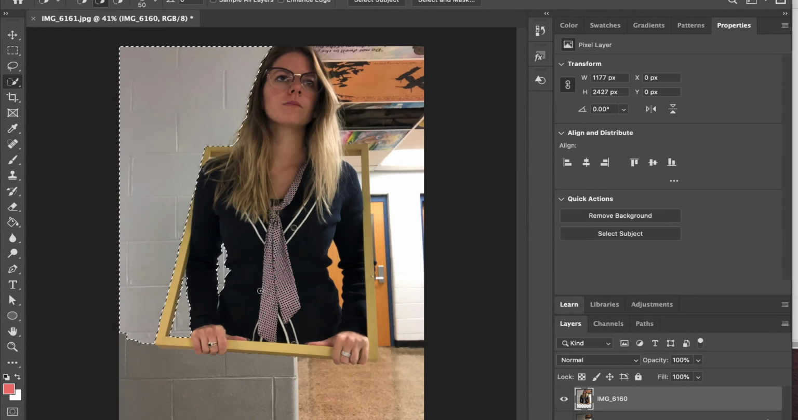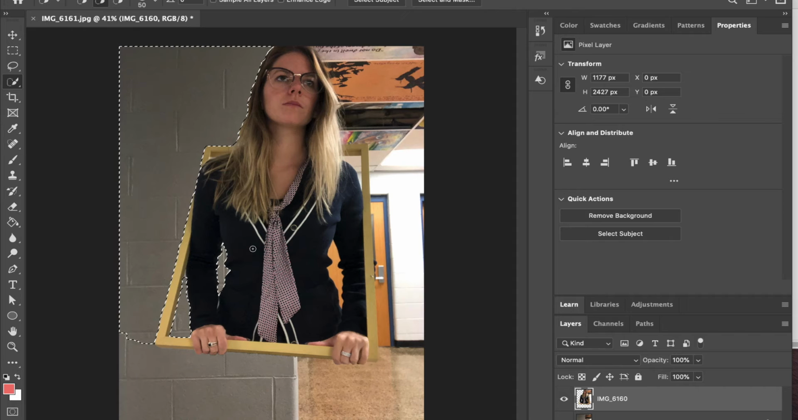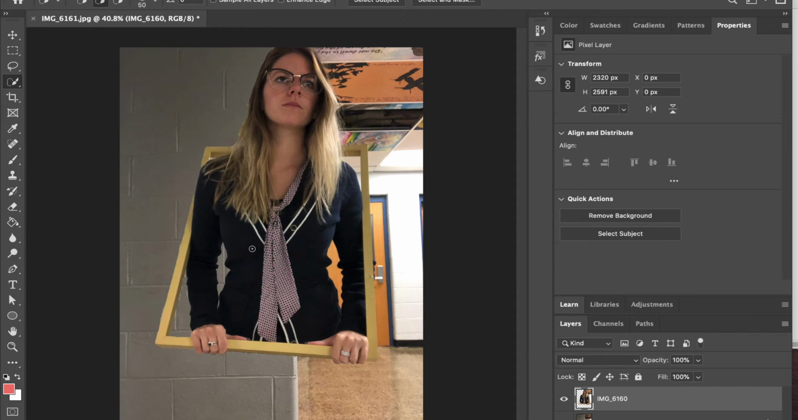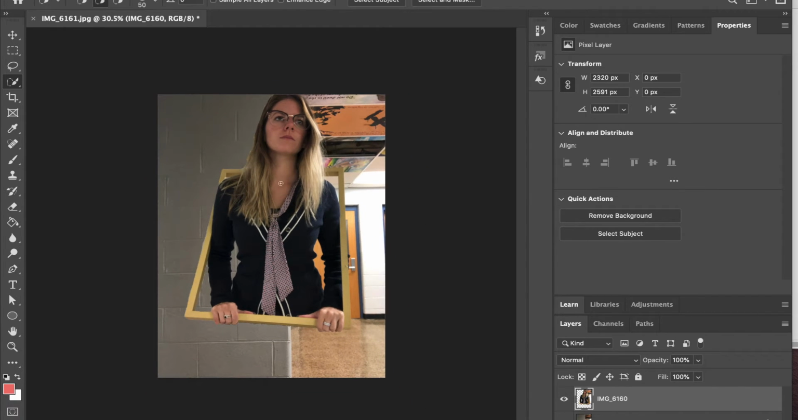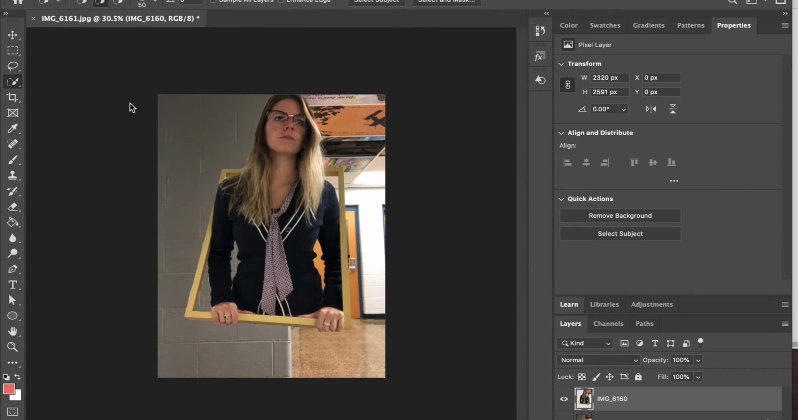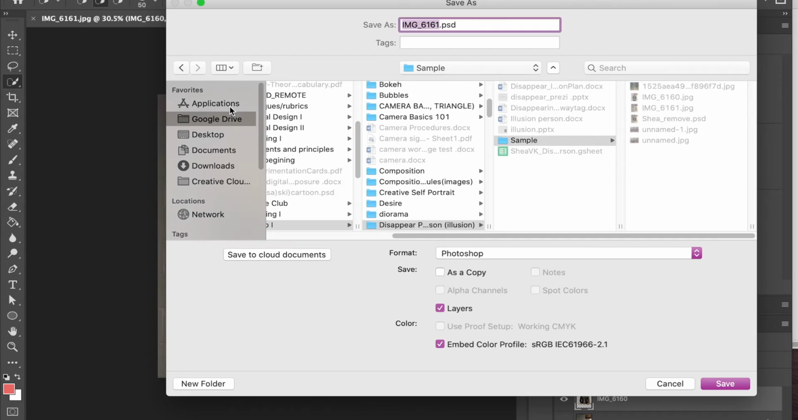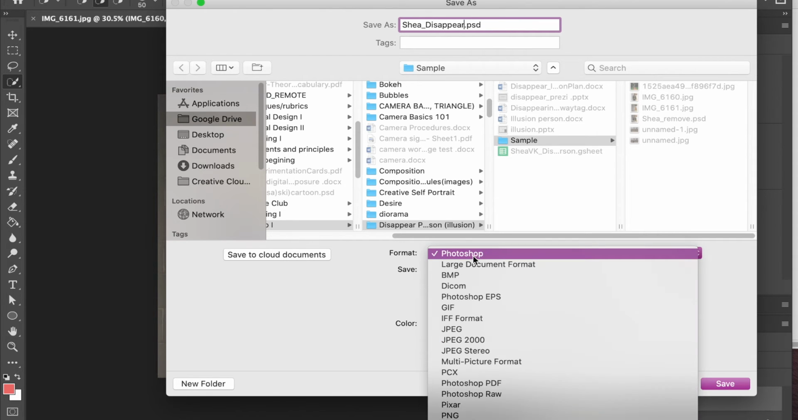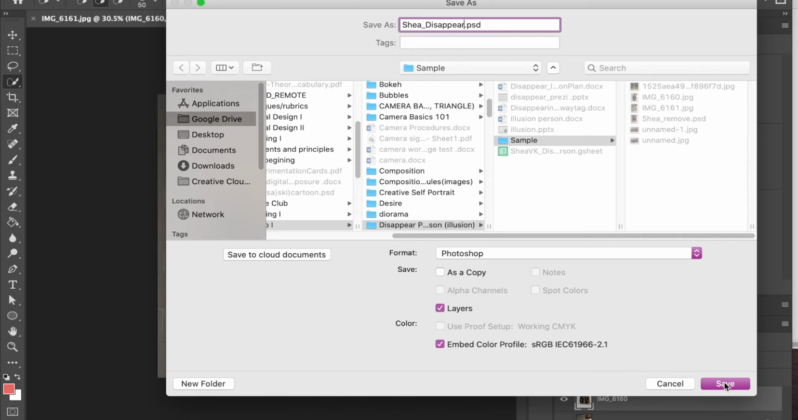And once again, I'm going to click delete. Command D deselects. This is how you've done your illusion person. Once you're 100% happy with everything and the way it looks, go ahead, File, Save As. Save it as your last name, disappear, and make sure that it's a Photoshop file. It should always be a Photoshop file. Go ahead and click Save.